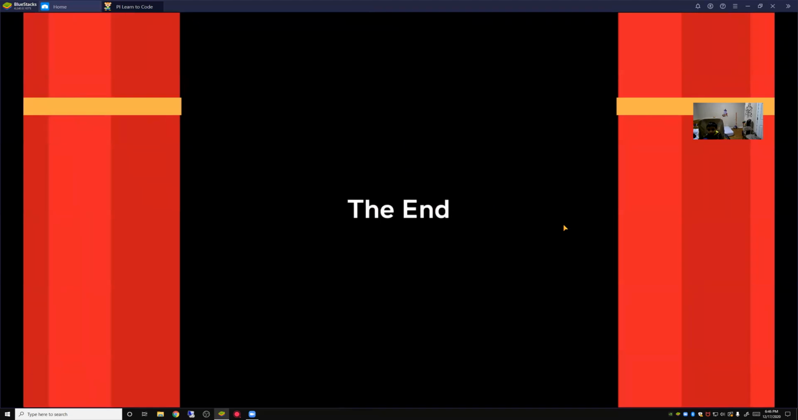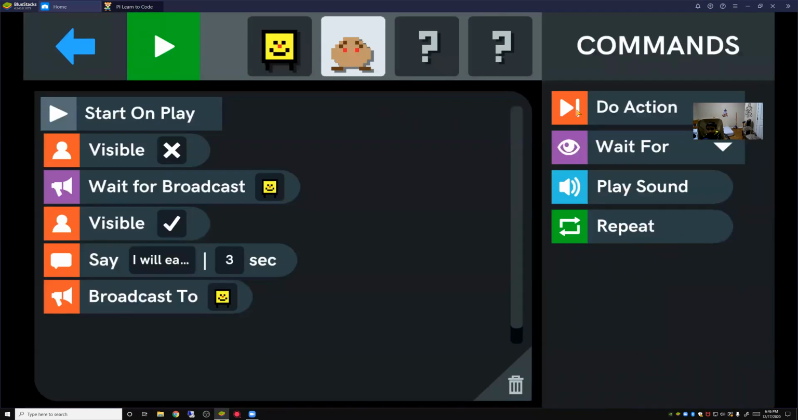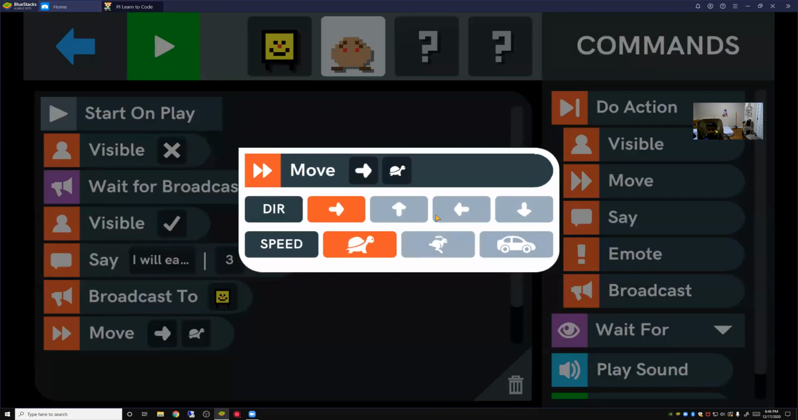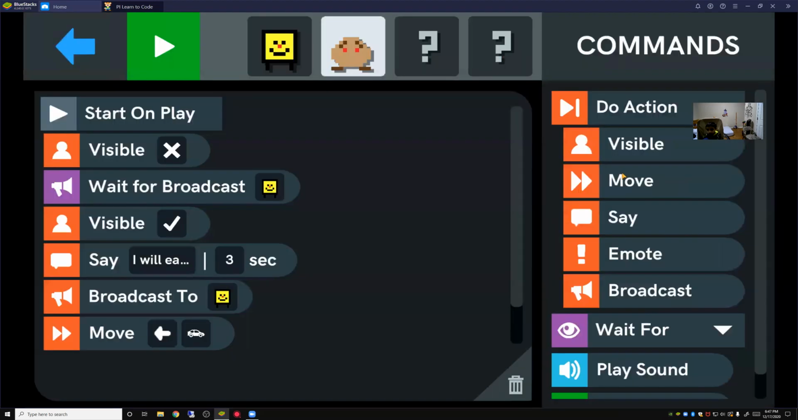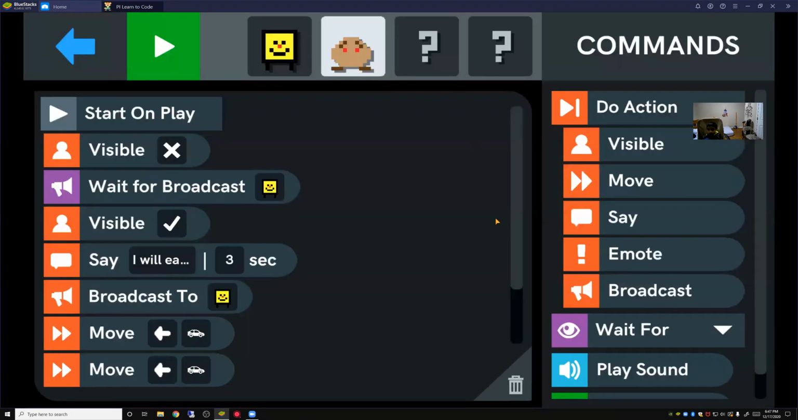Okay, so now he should go left once. He should move once this way. Then he should move again this way.